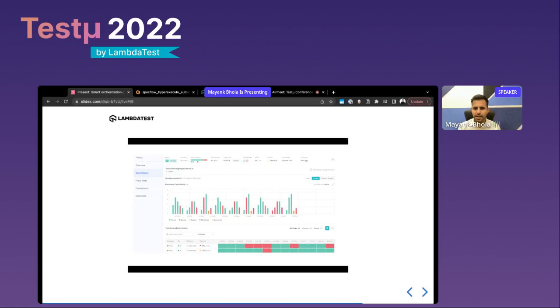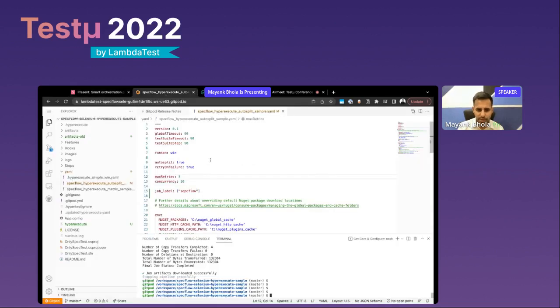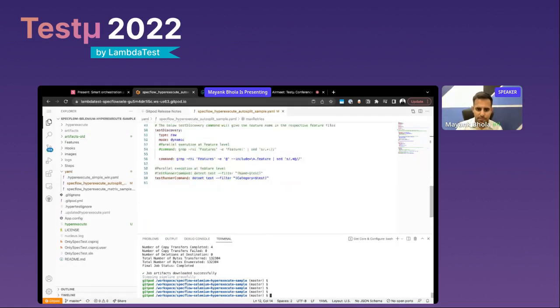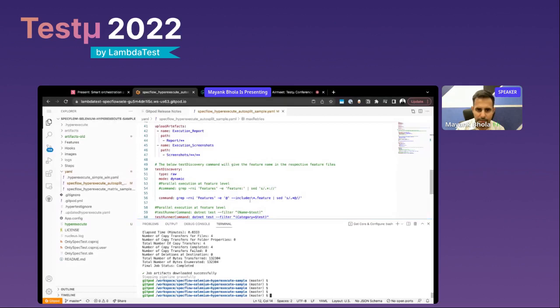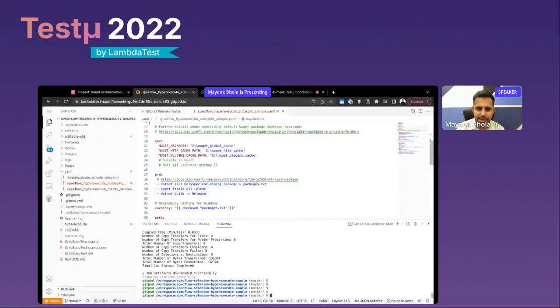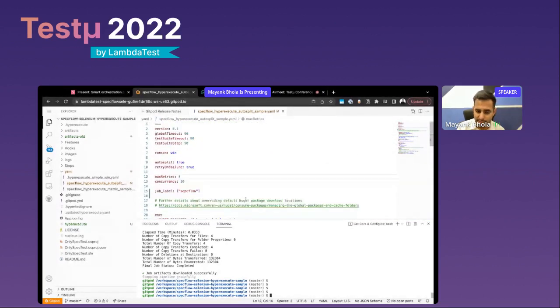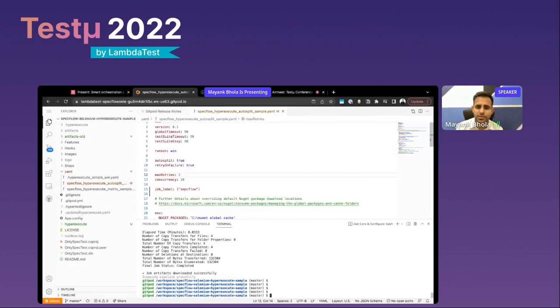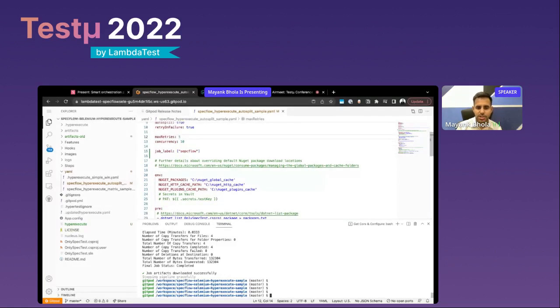So at this point in time, I would like to quickly show you a very small demo on how to use this kind of platform, in this case, HyperExecute. I'll not take much time. This is a sample YAML that we have created. It's almost along the same lines as the example that I showed. But in this case, instead of using JavaScript, we're using SpecFlow in C#.